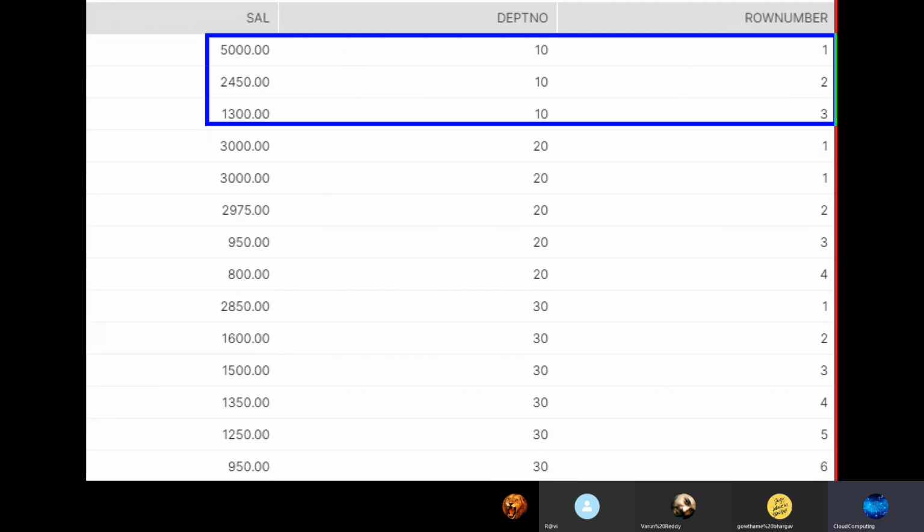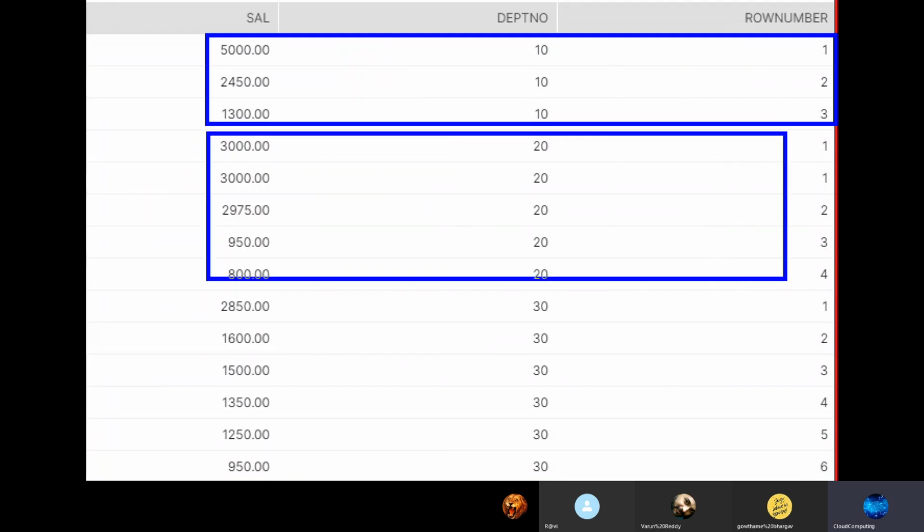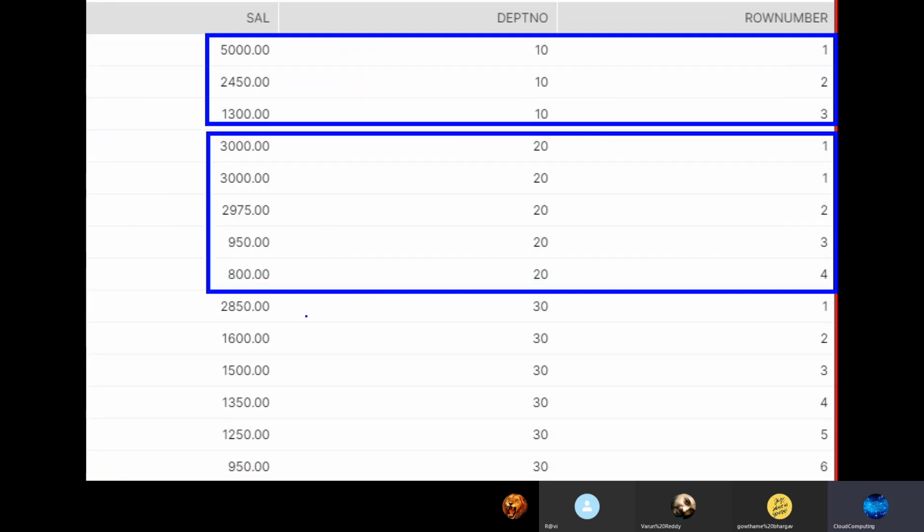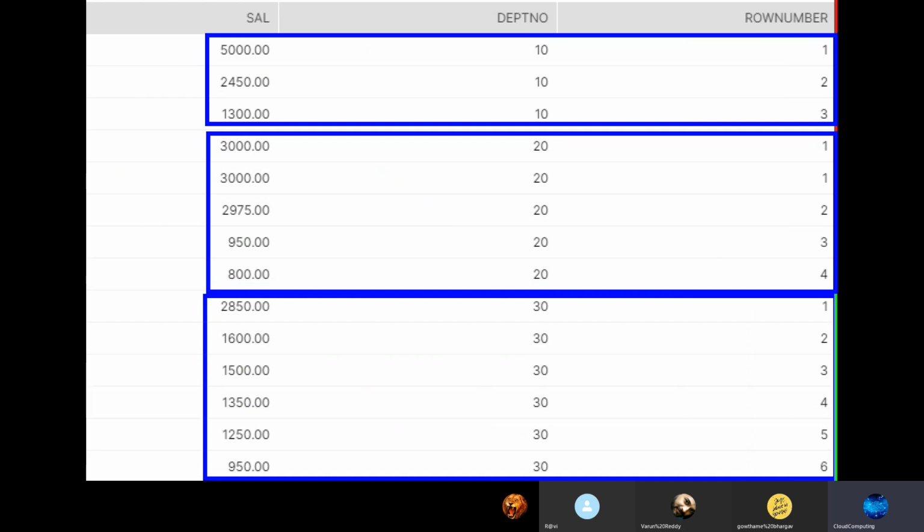Okay, so this is the 10 department. This is the 20 department, and this is the 30 department number. So if you see here, just now we have observed. Earlier we had 1, 1, 3, 4. There is no 2, but right now it has the 2 value.